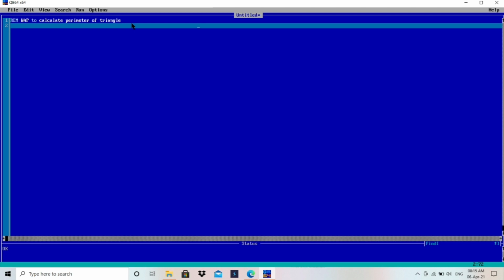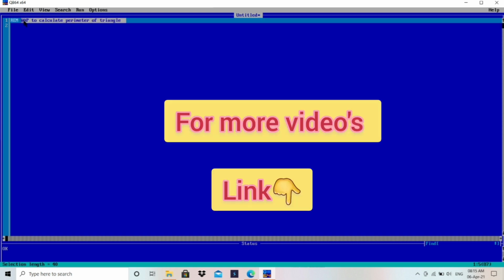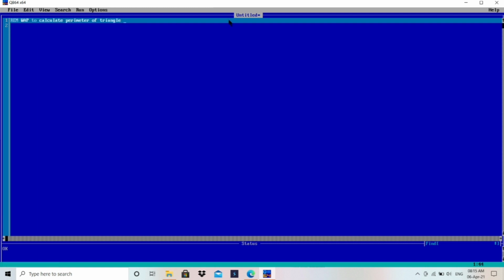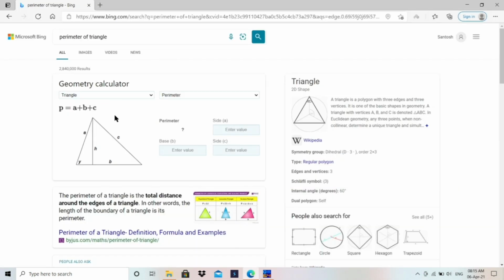QB64, which is easy to use. You can copy a program from the internet, paste it here and test whether the program is working or not. So now today's program is WAP, write a program to calculate the perimeter of a triangle. So you know the formula, the sum of the sides of a triangle is the perimeter. You can see here, this is a triangle. Sum of sides means this side first, this side second and this side third. So A plus B plus C is the perimeter.